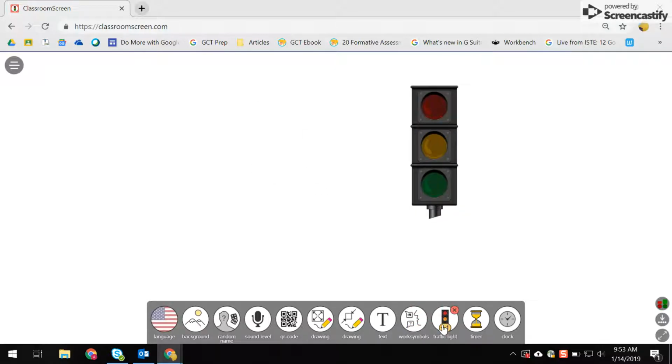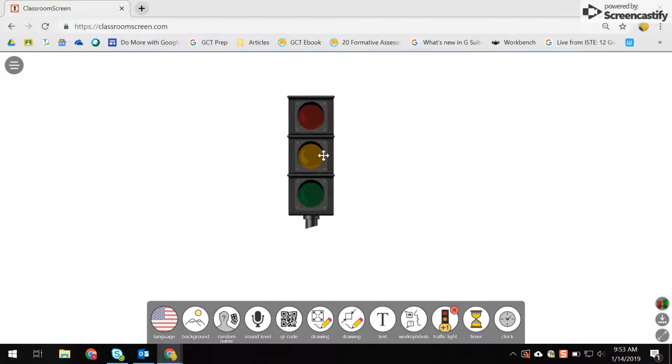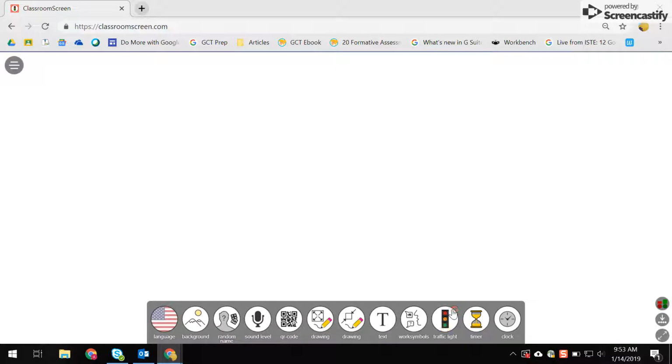Next thing is our traffic light, which is another fun thing. So red is quiet time, yellow is whispering or talking with a neighbor, and green is working with groups or something like that. However you want to set that up.